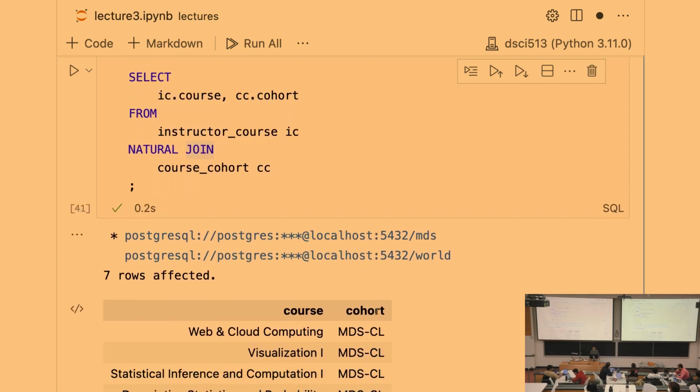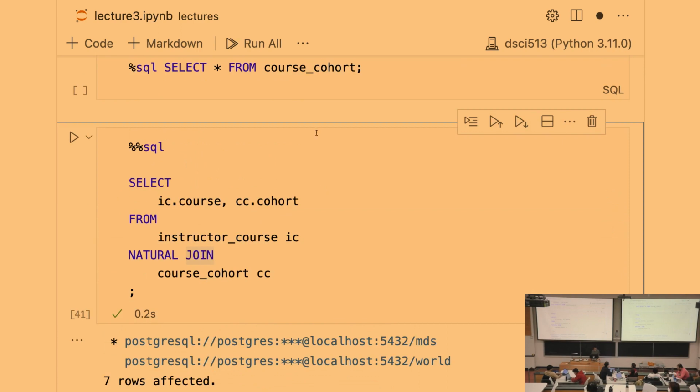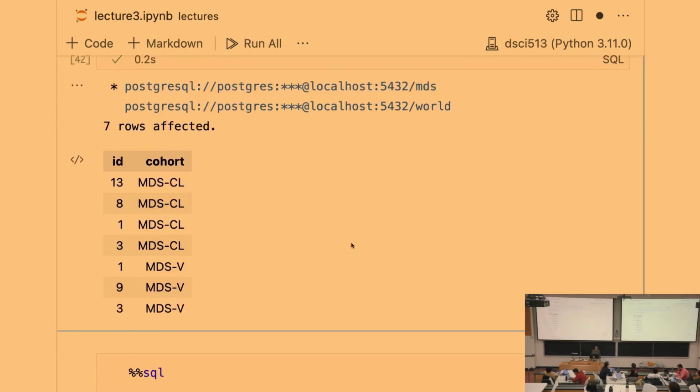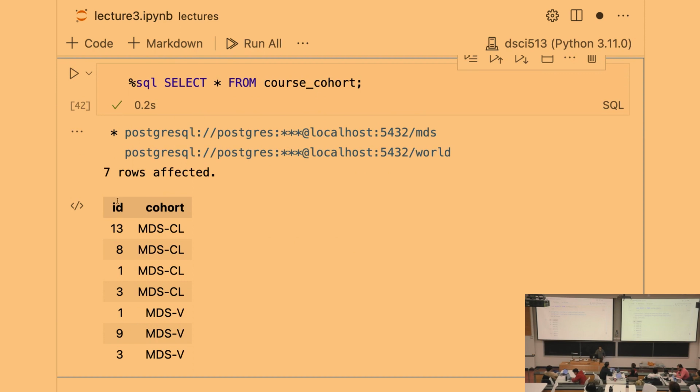For example, here, let me actually show you the course cohort table. You can see that we have a course ID, and we also had a column ID in the table instructor course. Because those two columns have the same names, it just uses those columns for the join. Yeah. What happens if two tables have two similarly named columns? Okay, so this is the situation that we're looking at, right? One table has a column ID, the other also has a column called ID. When we do natural join, it matches those two columns together.